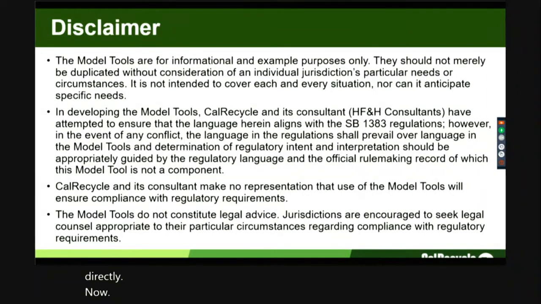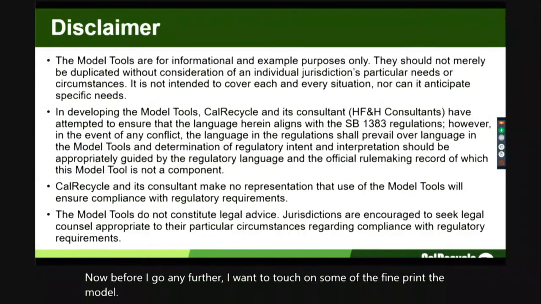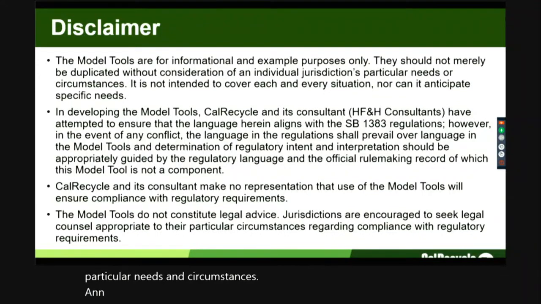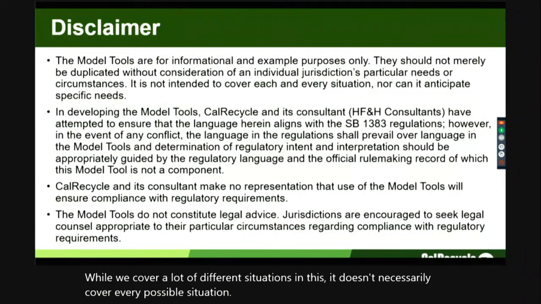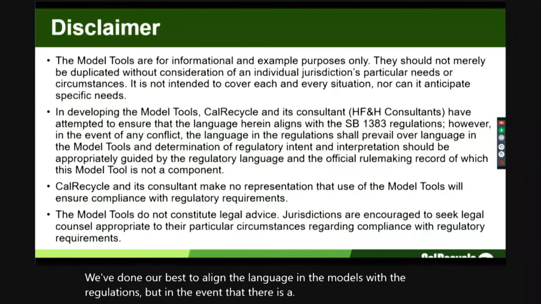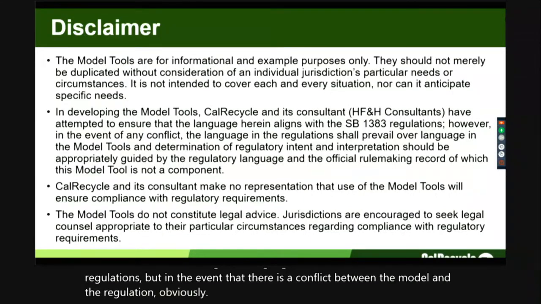Now, before I go any further, I want to touch on some of the fine print. The model tools are provided for example purposes only. They shouldn't be merely duplicated without considering each individual jurisdiction's particular needs and circumstances. While we cover a lot of different situations in this, it doesn't necessarily cover every possible situation, nor can it anticipate one-off specific needs that some communities may have. We've done our best to align the language in the models with the regulations, but in the event that there's a conflict between the model and the regulation, obviously the regulations prevail over any language in the model tools.